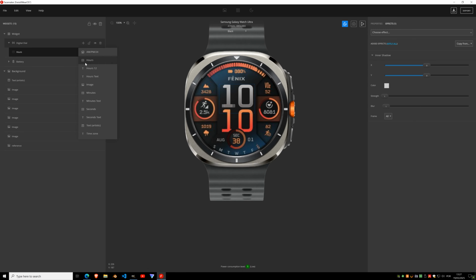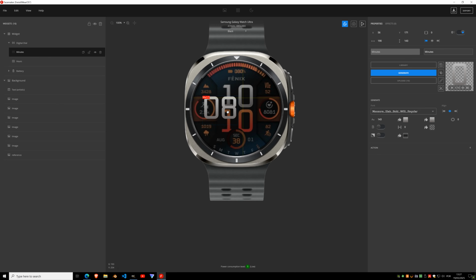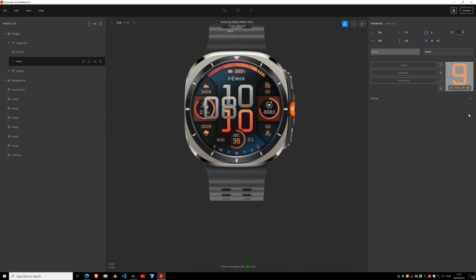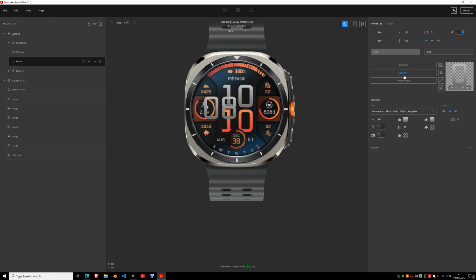Now next I'll have the minutes and press generate. And now we need that gradient there. Oh, and by the way, I think I messed up. Let's go into the hours, yes. You'll notice that the last digit is a different color. This is why. I press generate, and you have 2 selectors for the colors.